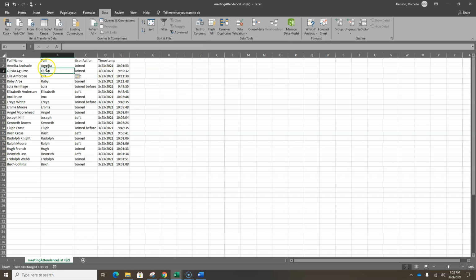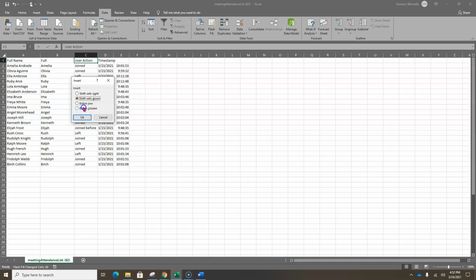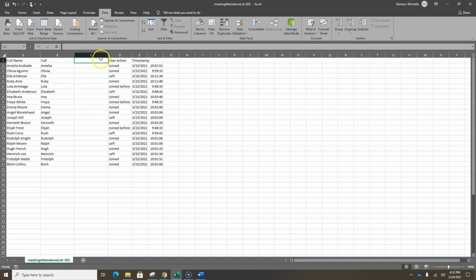Okay, if you'll look, it picked up the pattern Amelia from this column over here, and it put all the first names in this column. Now I'm going to come here and I'm going to insert another column, and I'm going to type the last name and enter. Now I'm going to go to Flash Fill and boom.